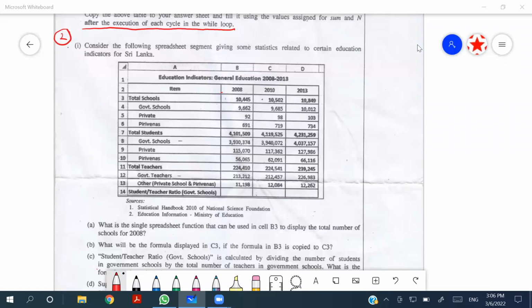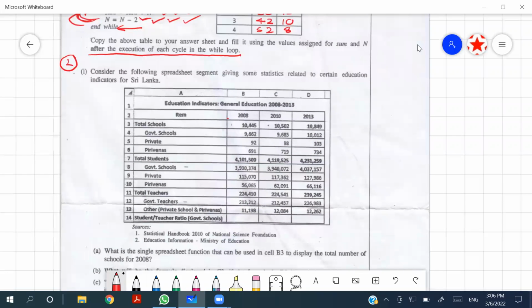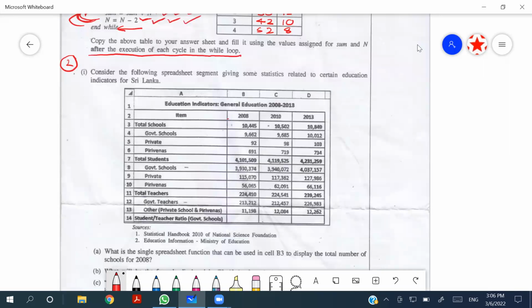All right, so the second question in the 2015 paper, part 2: consider the following spreadsheet segment giving some statistics related to certain education indicators for Sri Lanka. In the Excel sheet, the data is spread over 4 columns. The first column is the item, and columns B, C, D show the figures for 2008, 2010, and 2013.